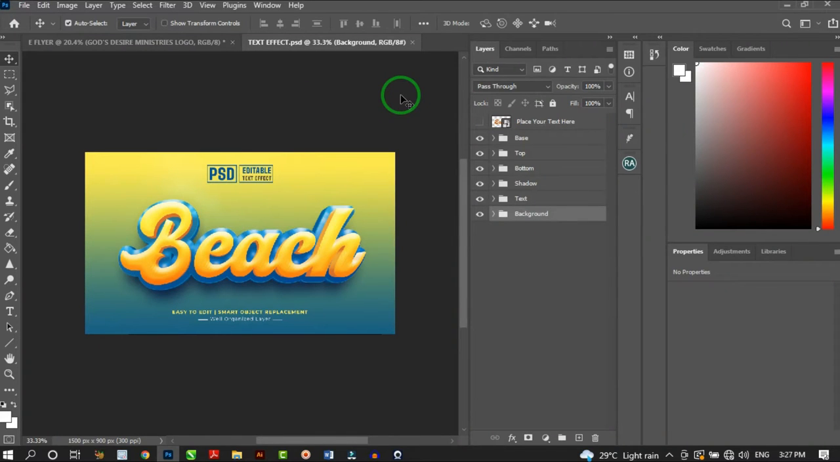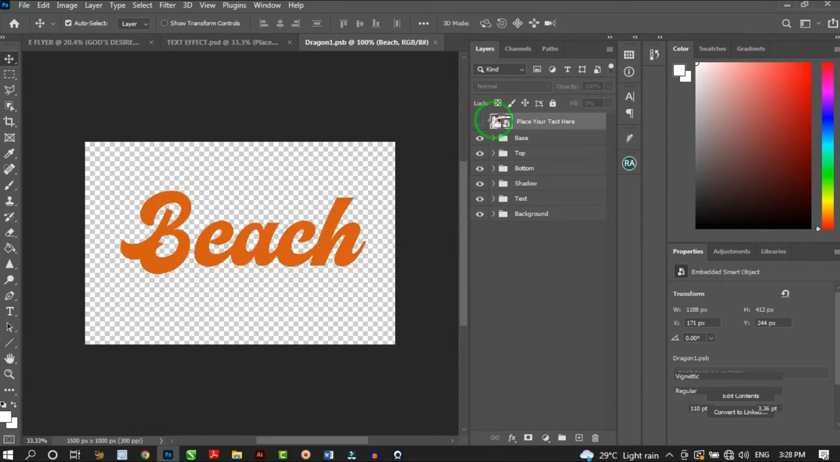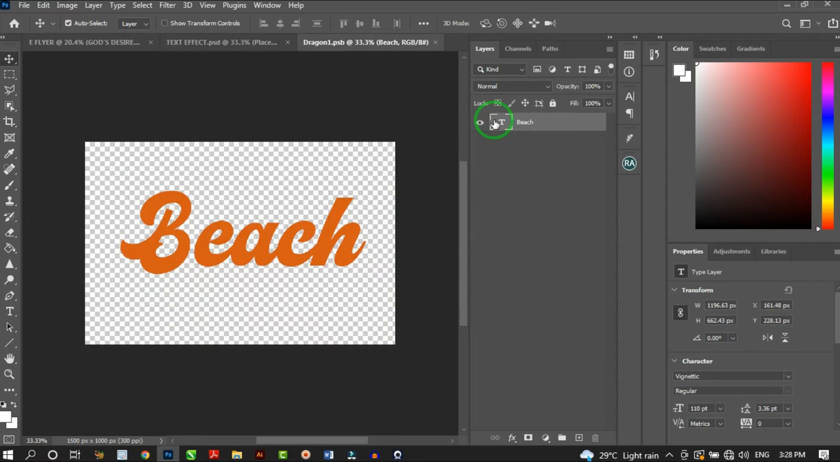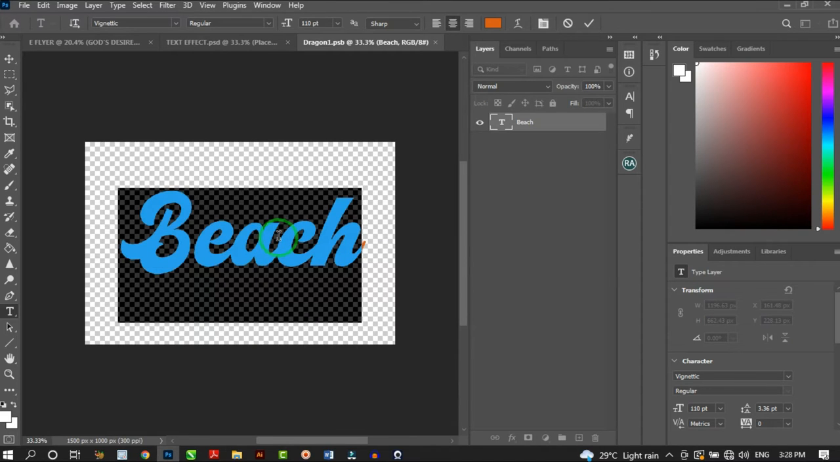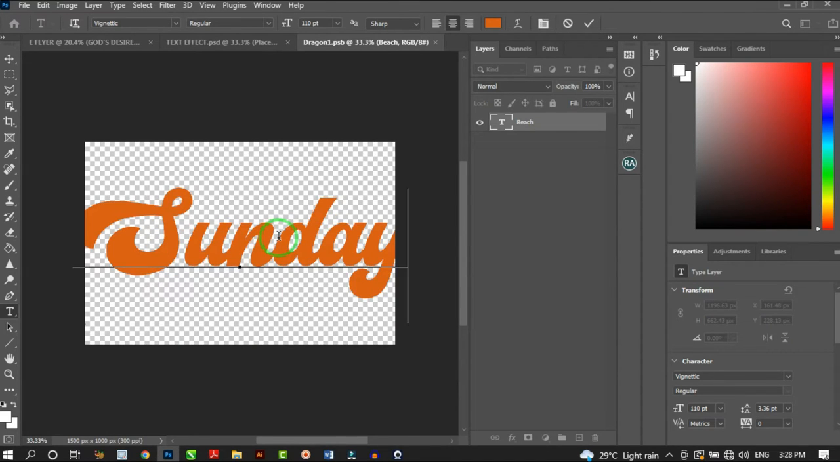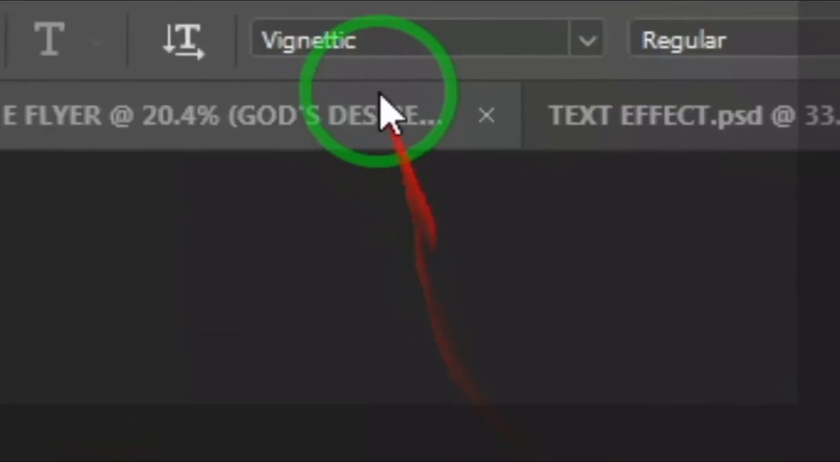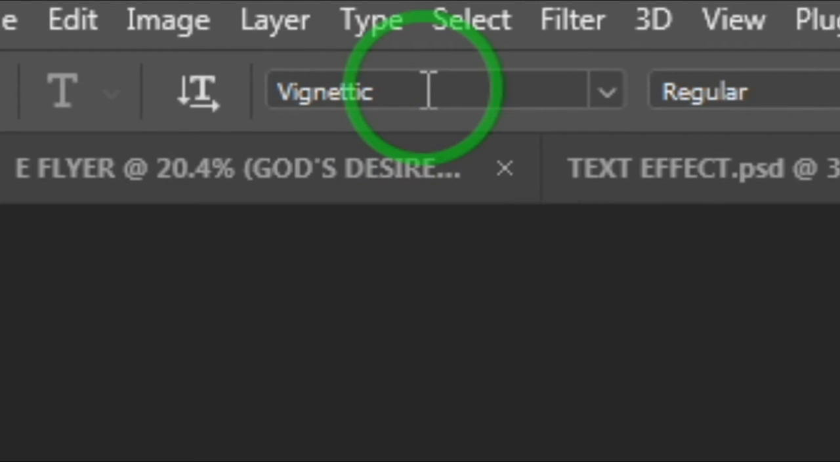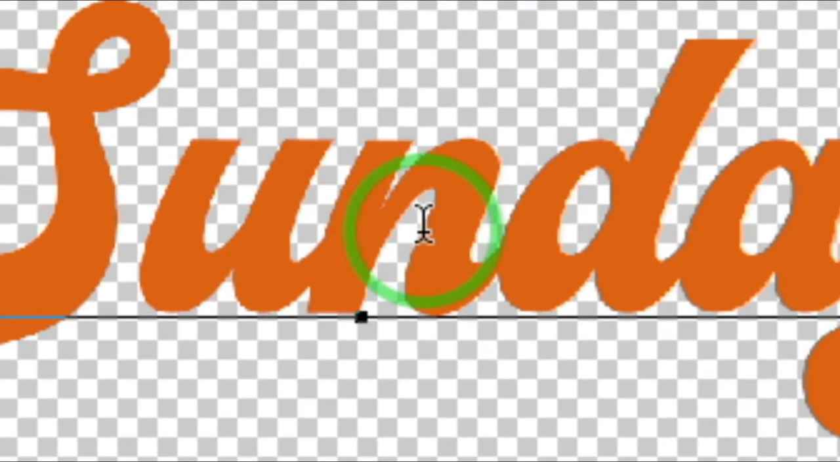So once this text effect opens up just like this, next thing you want to do is to place your text. I'm going to hit on where I have my smart object thumbnail, double click there, and it opens up this canvas where we want to place our text. All you have to do is to activate your text tool, highlight all, and type Sunday. Pretty much the font here is very, very cool, Vichnetic. Let me zoom in to see the font. This is the font, Vichnetic, and you can download that as well. Okay, so pretty much this is it.